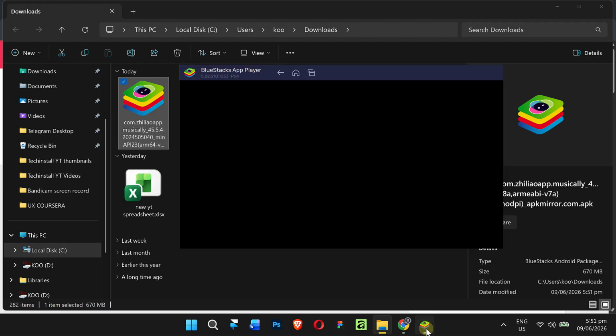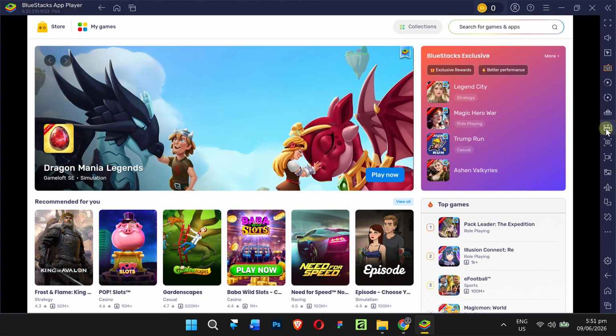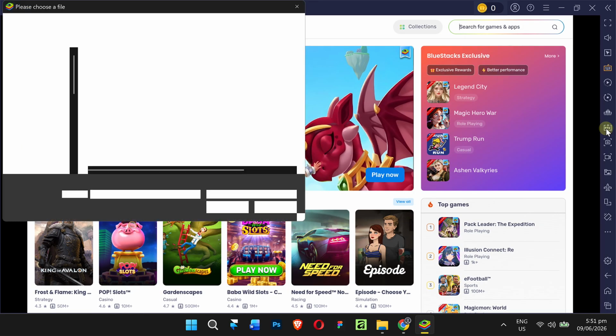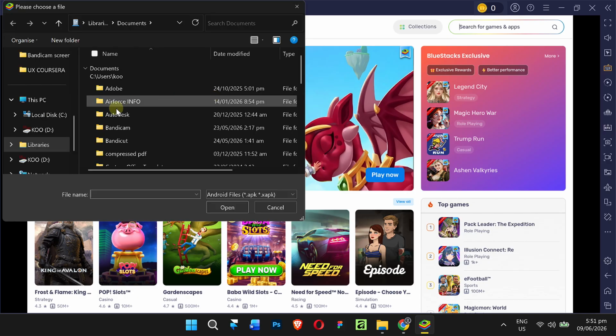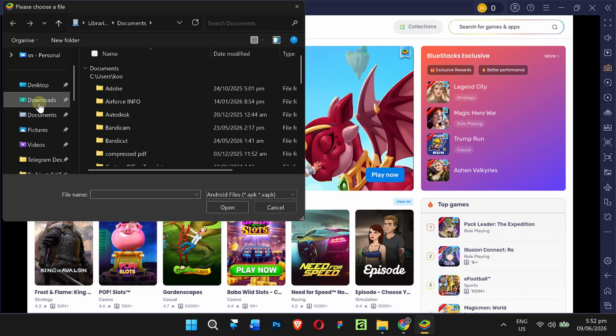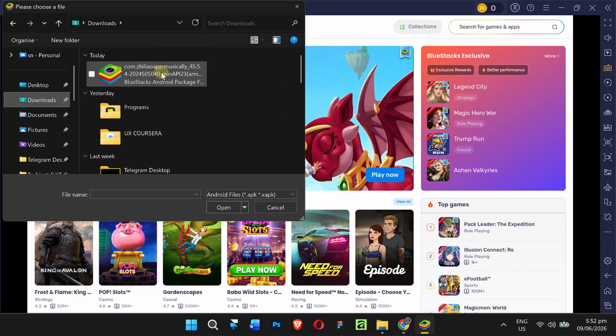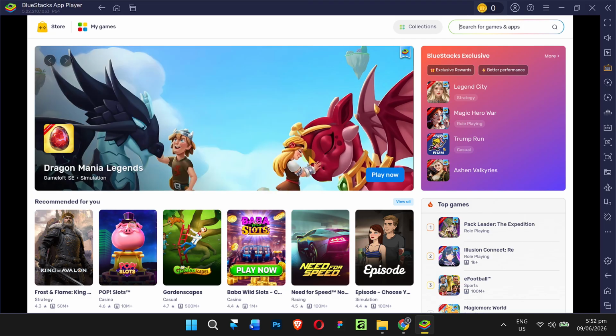Now launch BlueStacks. On the right-hand toolbar, click the Install APK button. A file browser window will open. Navigate to the folder where your APK file was downloaded. Select the APK file and click Open. BlueStacks will automatically begin installing the application. This usually takes only a few seconds.